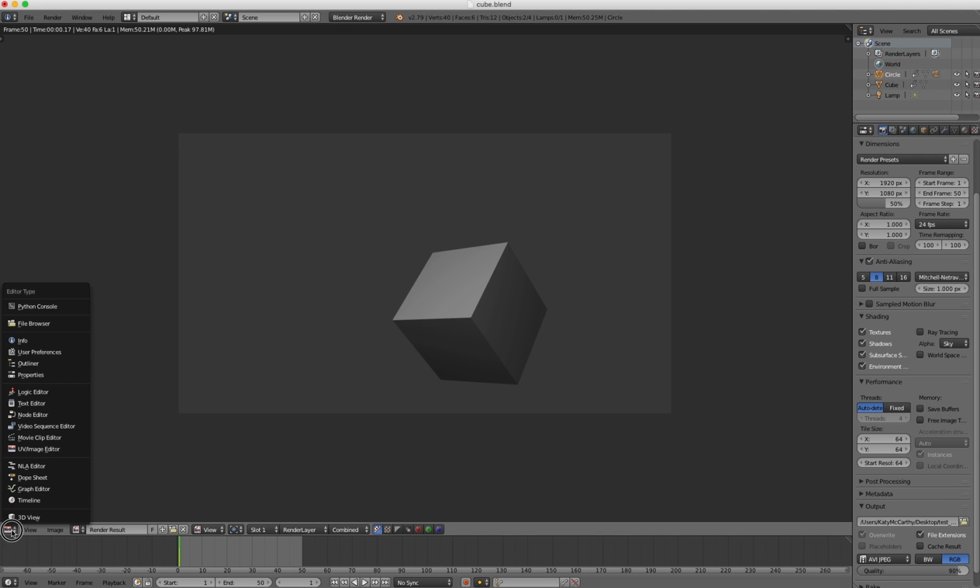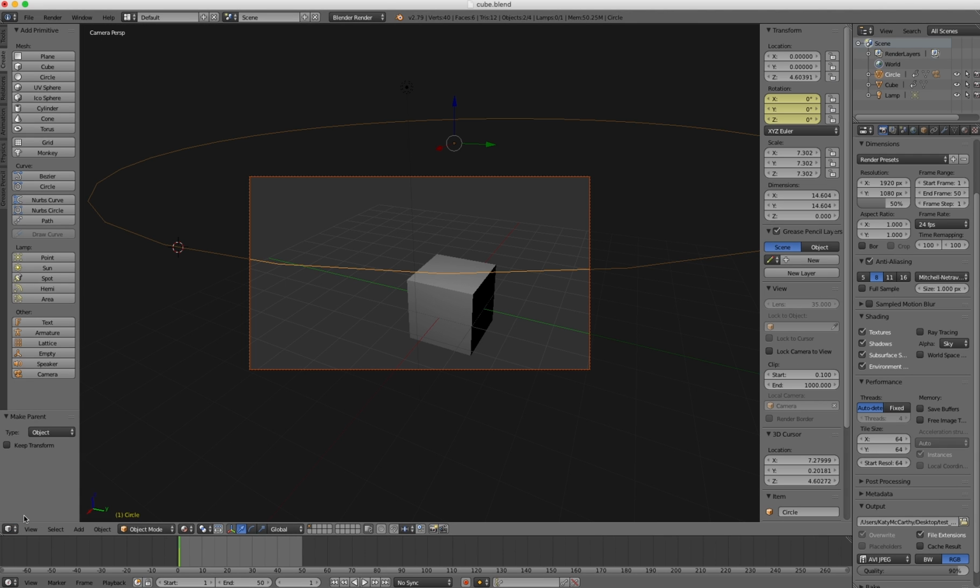Okay, so in this demo, I'm going to show you how to render or export your file as an animation or as a single file. So, as you can see, I've made this little animation, and the box spins, and my camera spins around the box while it spins.